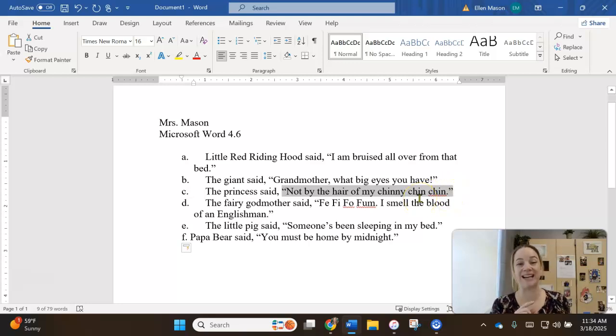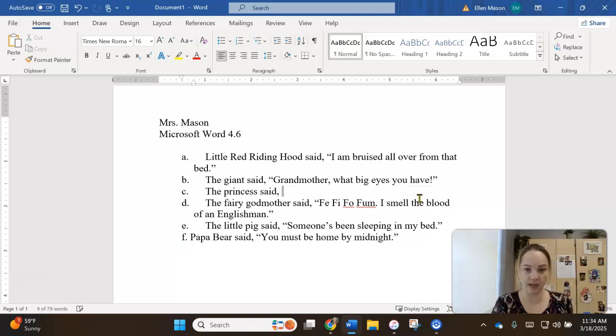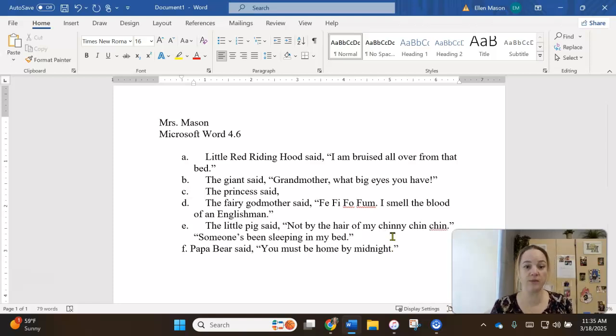Now, you're going to cut. Hopefully you remember the keyboard shortcut to cut is Control, yes, X. So we're going to hit Control X. That cuts it from there. And then I'm going to put my cursor where I want to insert it. So here, the little pig said, that comma's there. I'm going to go ahead and put my cursor there, in front of that other quote, and I'm going to hit Control V. So now the little pig said, not by the hair of my chinny chin chin, is in the right spot.